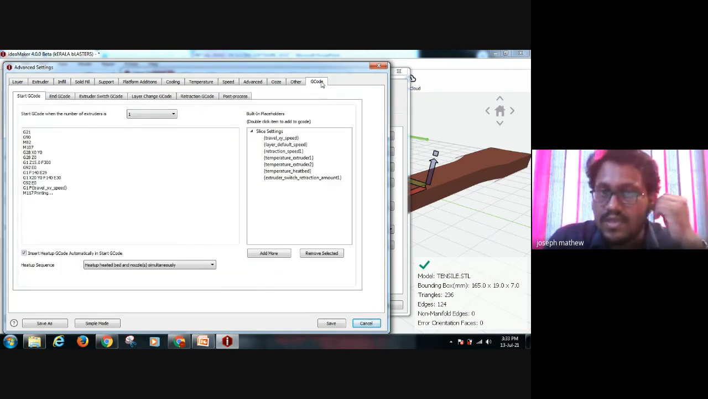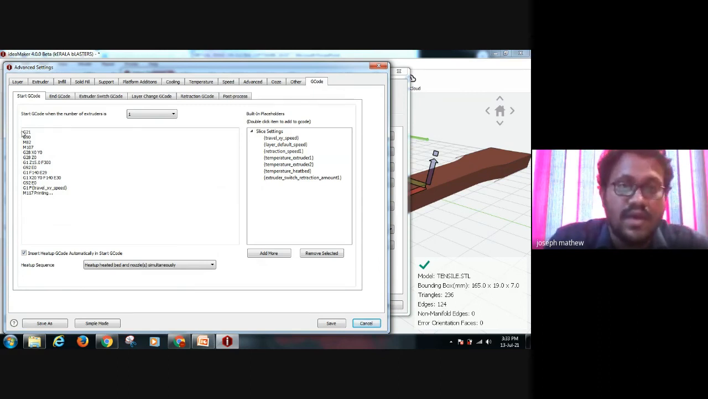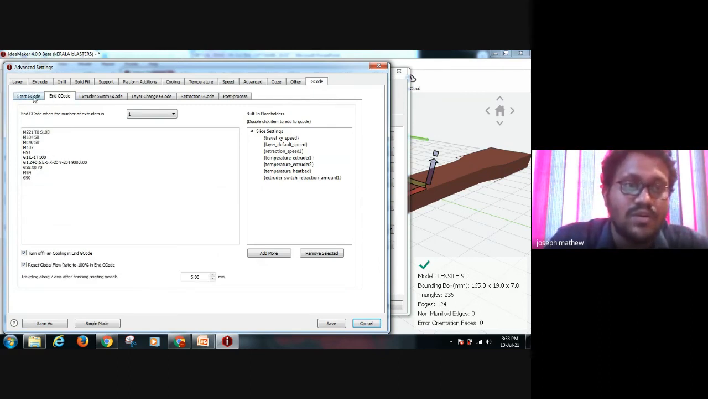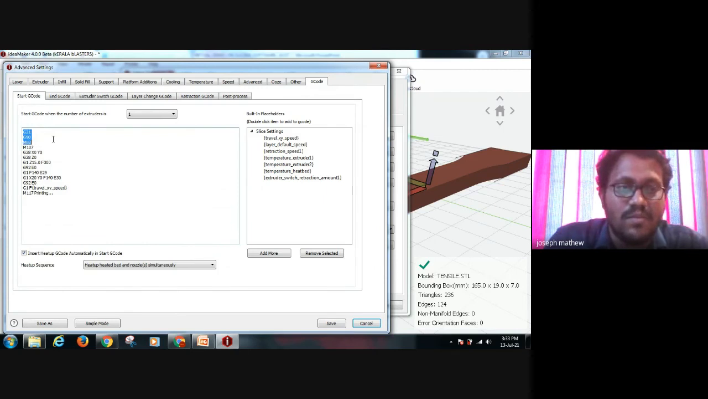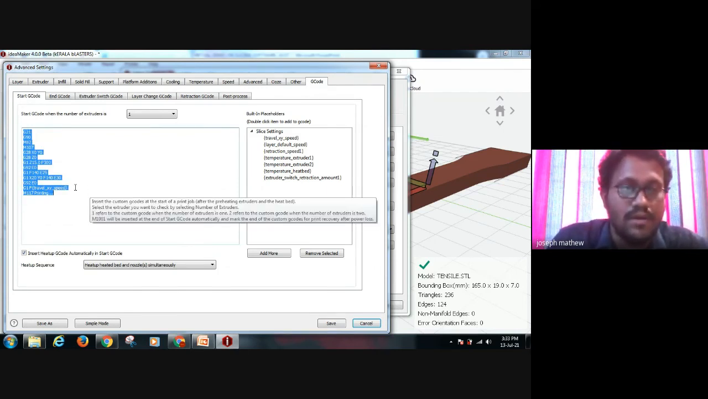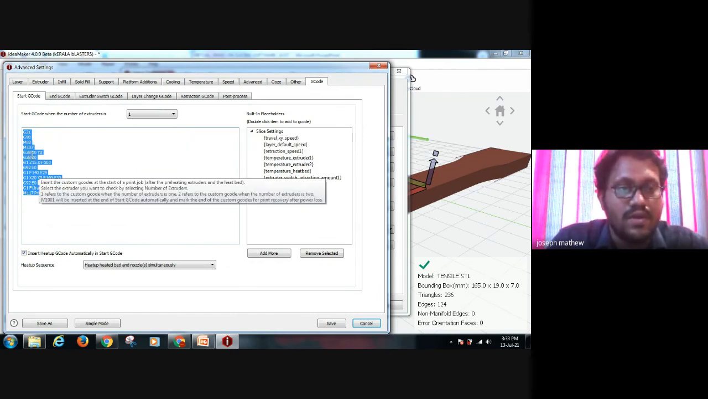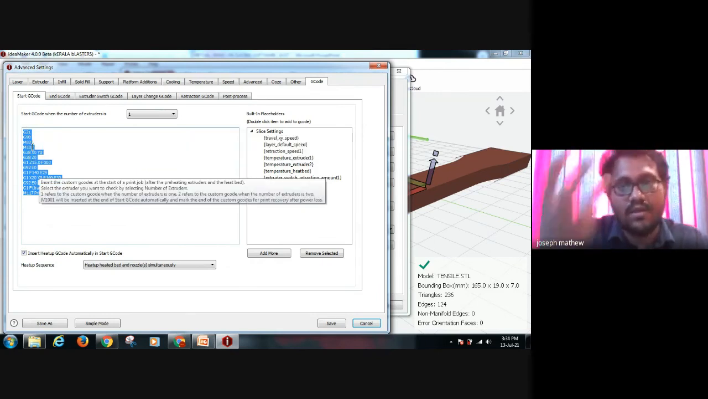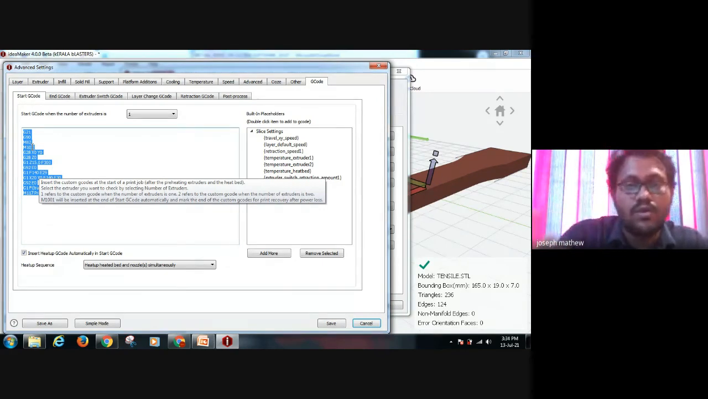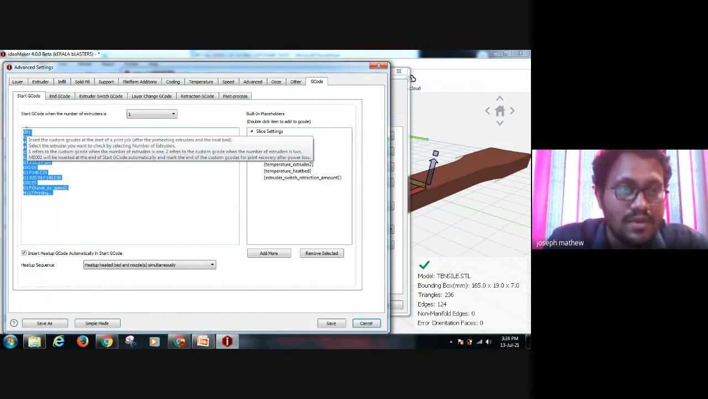So the last one is the G codes. These are the start and end G code, which is mostly the same for all the 3D printers commercially available. So you can change it if required. For any 3D printer, first the extrusion head goes to the home position and then it starts 3D printing. So these movements are being depicted here.